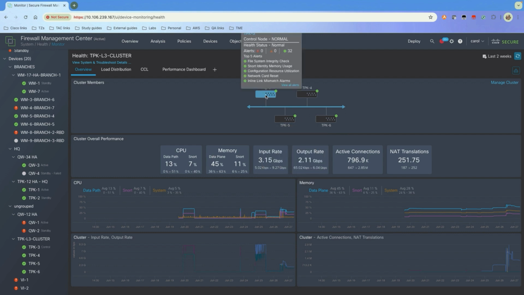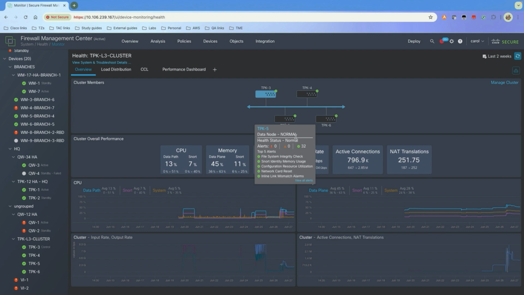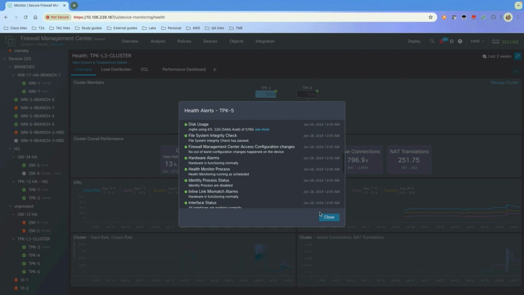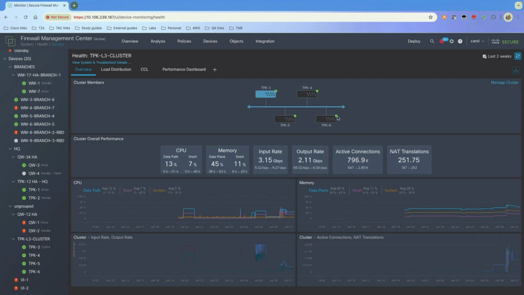If you hover your mouse on any of these nodes, you can see the type of the node, the health status, as well as all the health alerts for that particular device. And if a particular node is in disabled state, you would see it with the disabled icon on top of the device. Below this, you have your cluster overall performance. We have CPU, memory, input output rate, active connections, and NAT translations. When it comes to CPU, you can view the average CPU as well as minimum and maximum for this particular duration that I've selected in here, which is last 2 weeks.